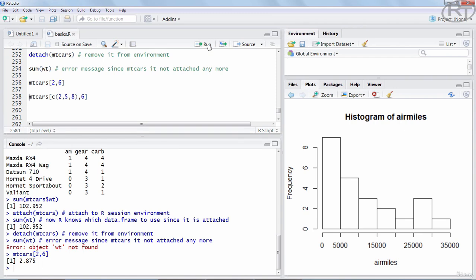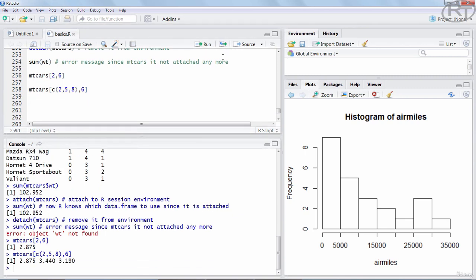If you want to enlarge the spectrum, you can simply use the concatenate function to insert a vector, like for example in the next line. So this line gives us the weight values for the rows 2, 5 and 8.